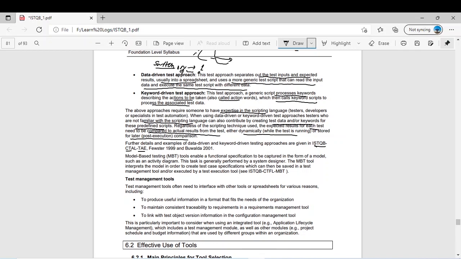Model based testing, for example, if you are doing some modeling in MATLAB or some other modeling languages, tools enable a functional specification to be captured in the form of a model, such as an activity diagram. So for example, you are using UML, and then you are doing some activity diagram, you are doing model based testing. Then all of this specification is captured in the form of a model. You will have the model, the flow.